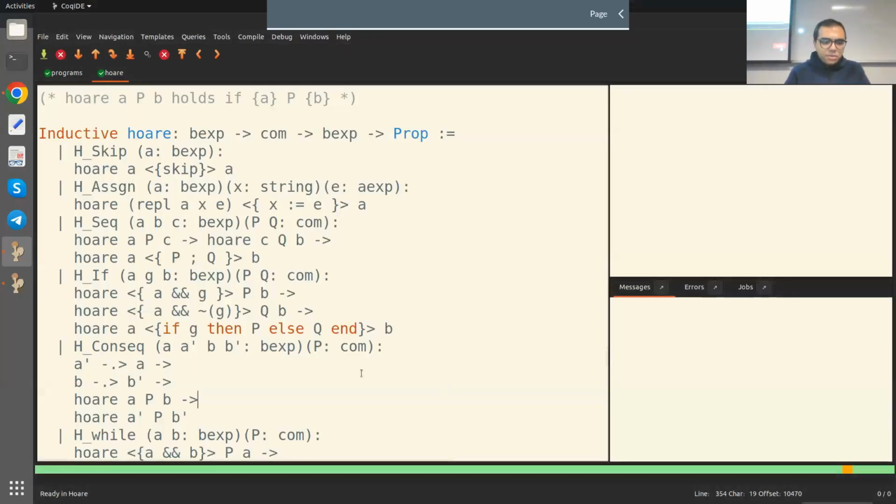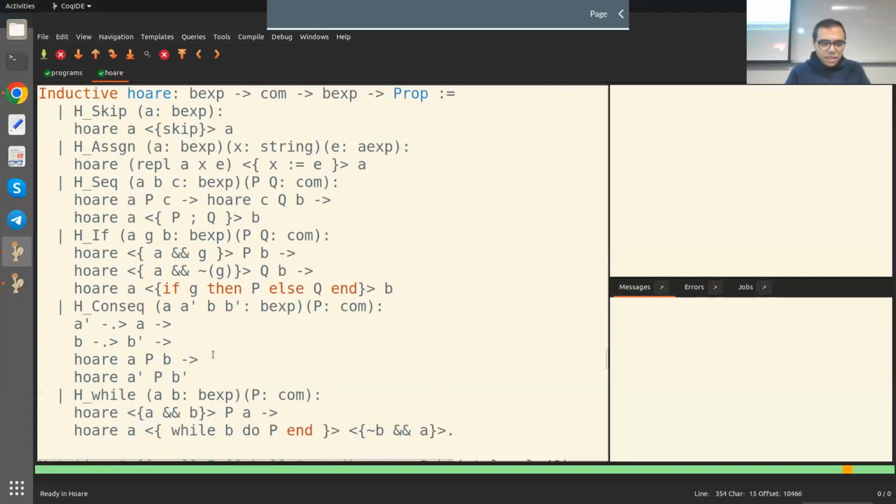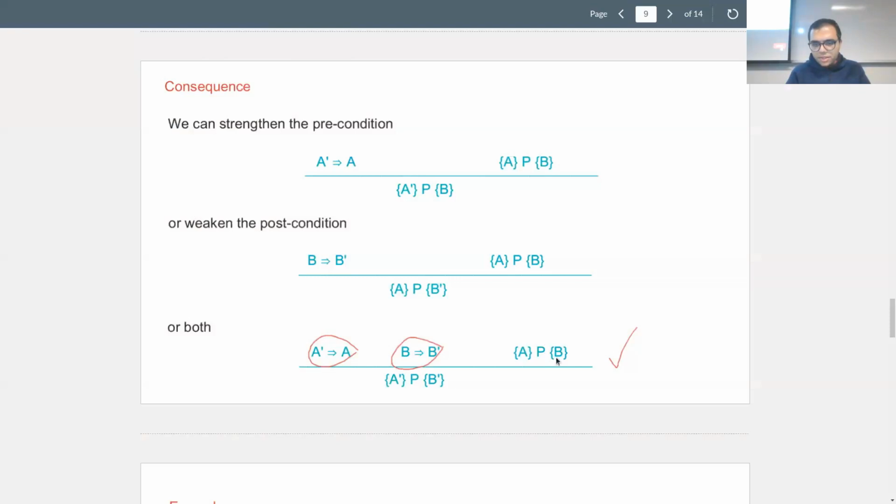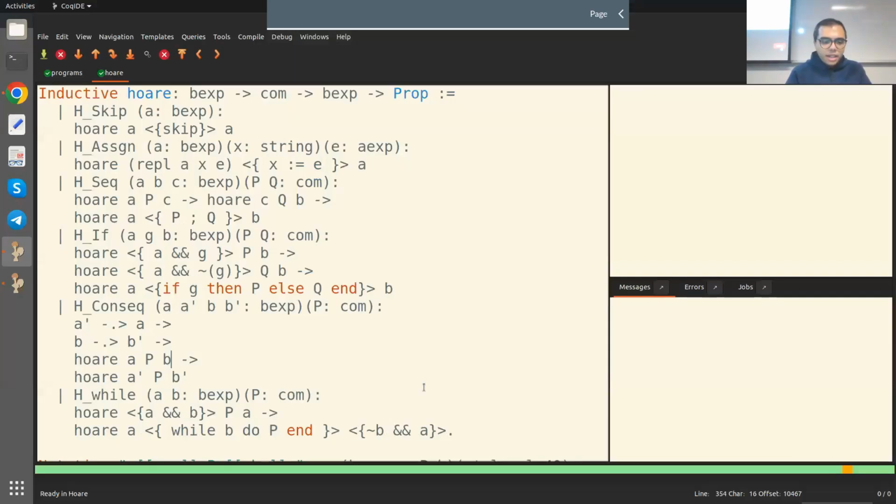So now if I want to write it here, I give it a name. I say this is H consequence. And here's what I say. I say if A prime entails A, exactly this, and B prime entails B, and I have the Hoare triple A P B. So you see, this is exactly this rule. Then I have the Hoare triple A prime P B prime.